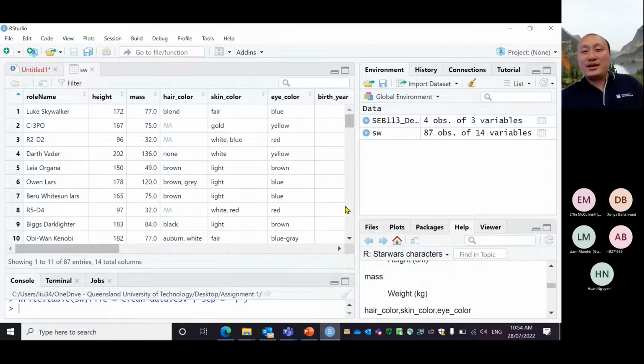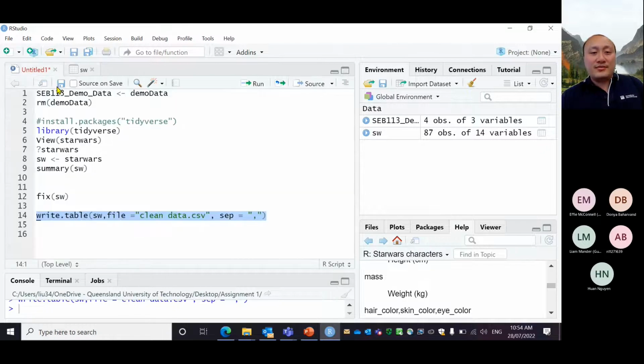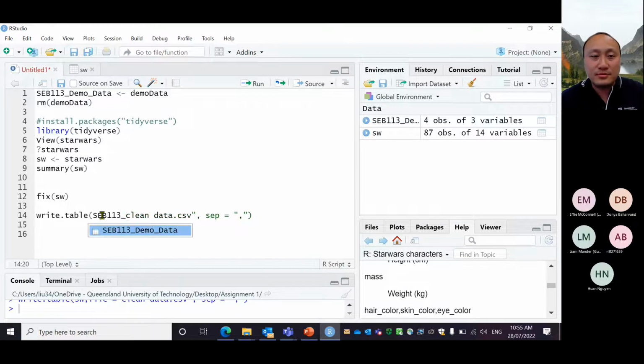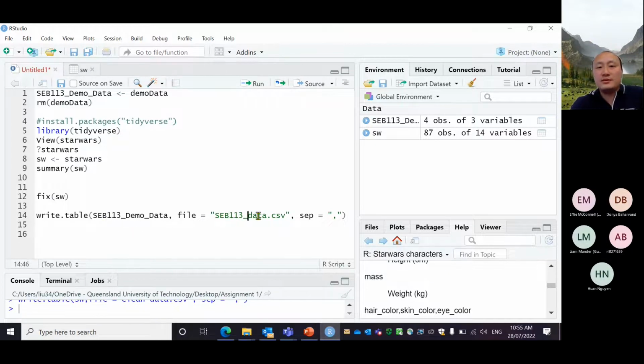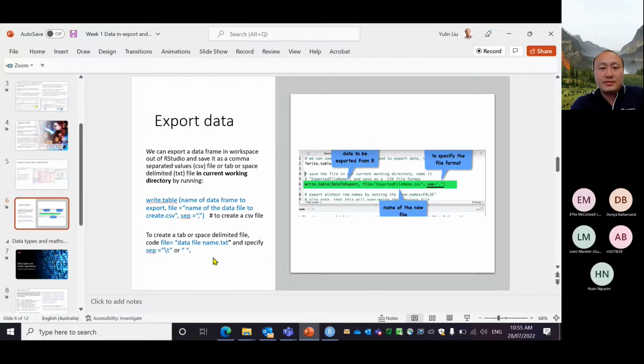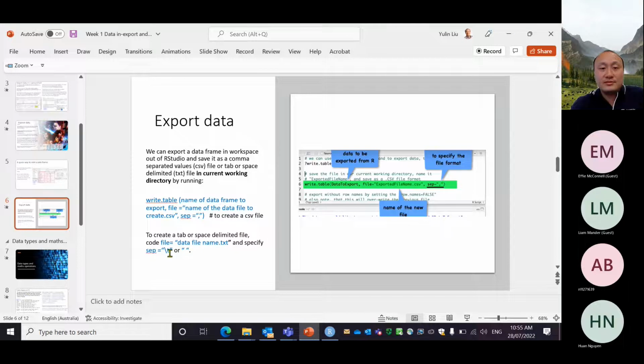If I save my SEB113 data set, let's go clean demo data. If I save my SEB113 demo data, let's see what happens. This time I want to save it as a TXT file.